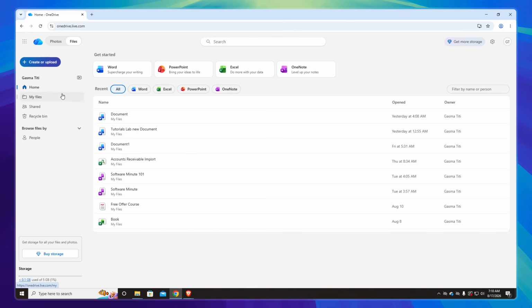Now, to upgrade your OneDrive storage capacity to 1 TB, direct your attention to the lower left side of your dashboard. You'll notice a button that says Buy Storage. This is where you can explore different storage plans and choose the one that best fits your needs. Go ahead and click on this button to proceed.